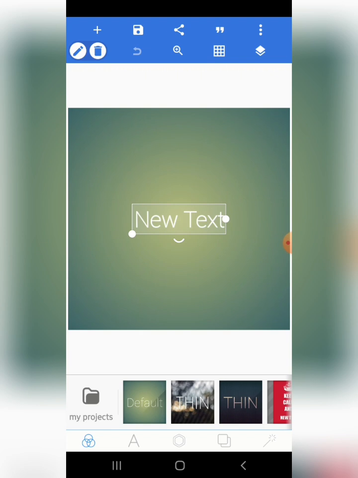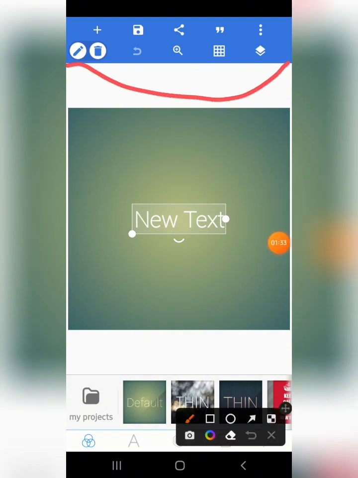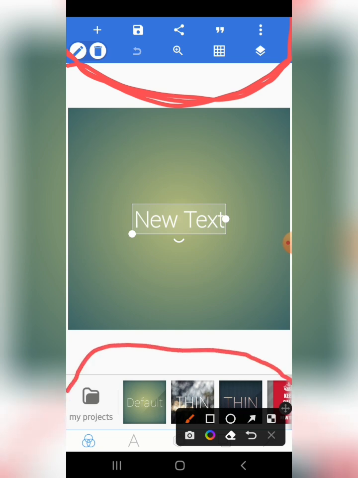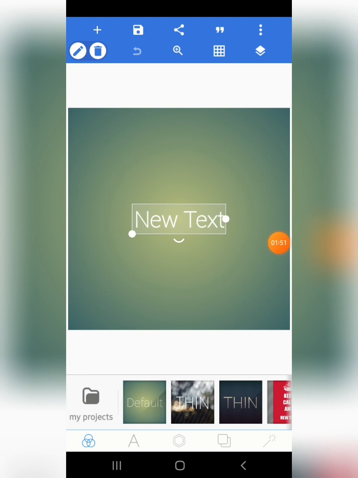Now I'm going to be explaining the tools. There are tools up here at the upper part of your phone, and at the down part, you have your tools here also. So I'll be explaining the tools, what they are used for, one after the other. First of all, we'll be looking at the first tool at the down part. When you know everything about the down part, the upper part will not be an issue.